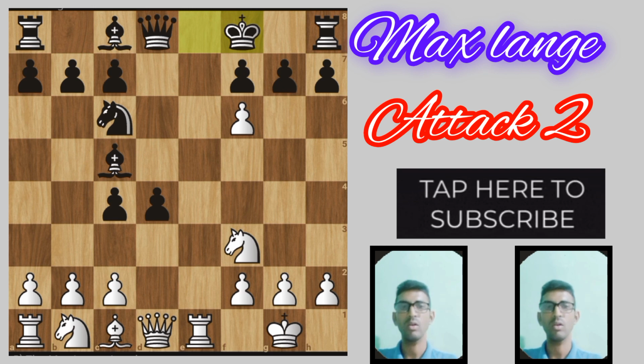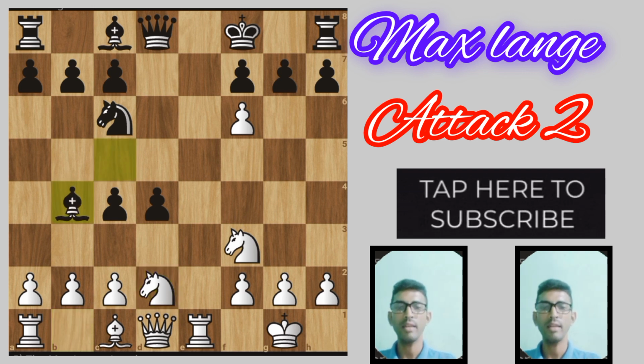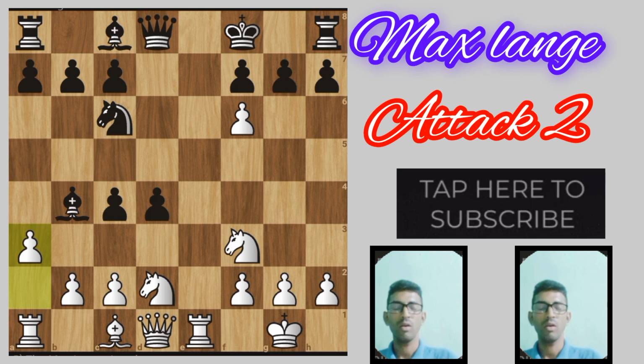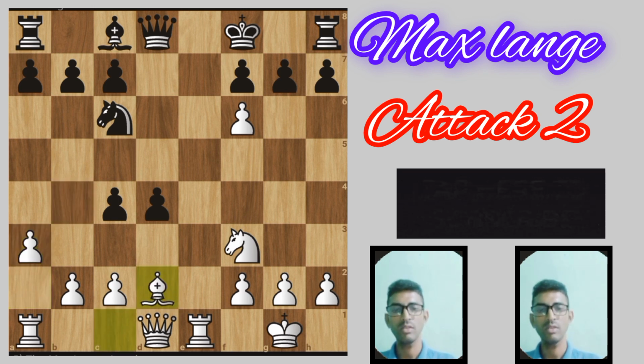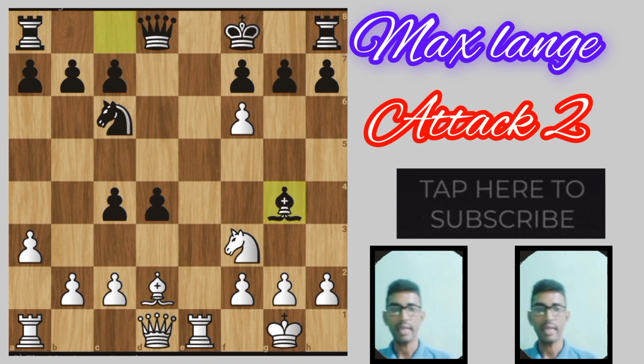Then king goes to f8. After that knight goes to bd2. Then bishop b4, pinning the knight, and a3. We will see what's happening. Bishop cross d2. Bishop cross d2. Bishop g4, now pinning the knight. Another move of h3.